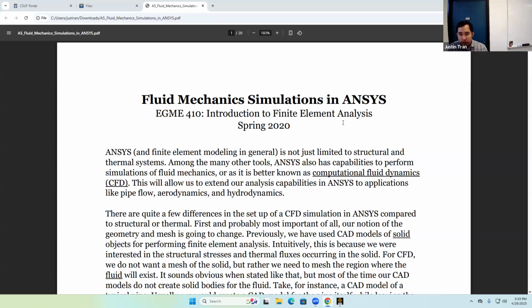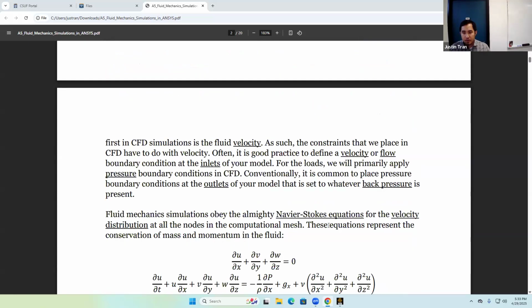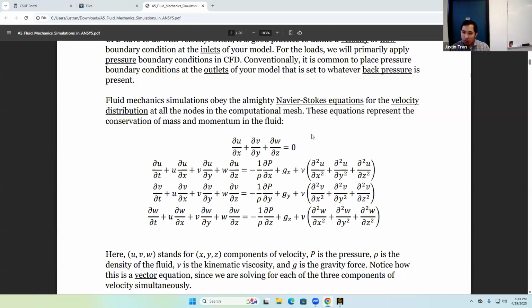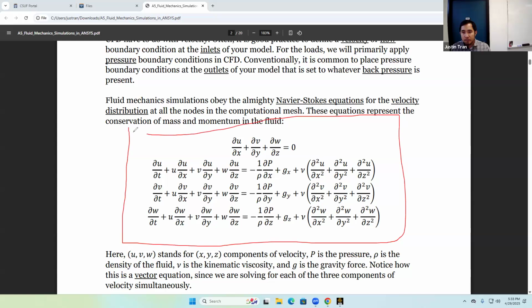Fluids, as you may know, follows the very famous and very complicated Navier-Stokes equations. I've written out the Navier-Stokes equations for you here. They represent conservation of mass and momentum in a fluid. You don't have to write this down, because we're not going to be solving it in this class, obviously. This is just to illustrate that fluids is no different from solid mechanics or heat transfer, where we have a partial differential equation that we want to solve, and finite elements gives us a way to do that.